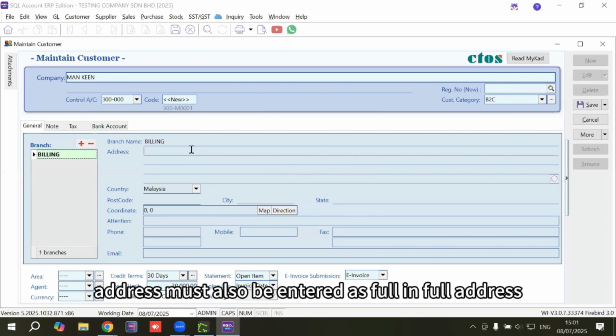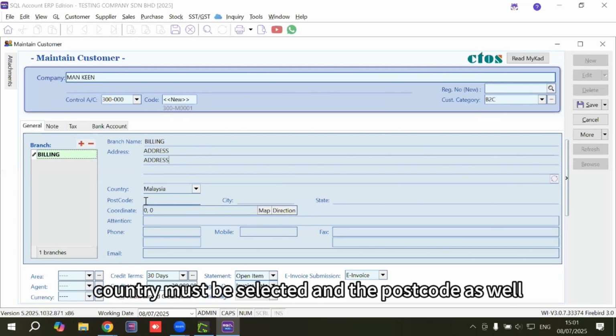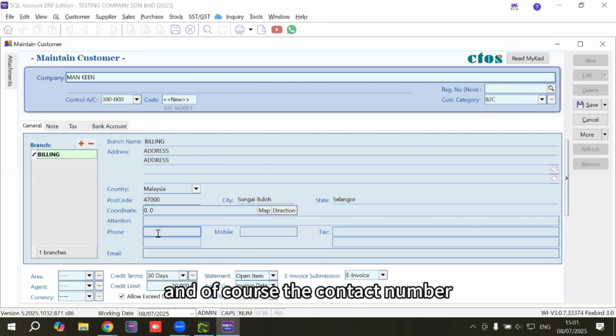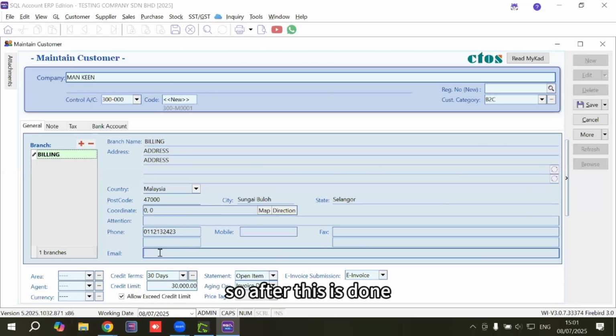Address must also be entered in full. Country must be selected and the postcode as well. And of course the contact number. Down here, email is an optional field. After all this information has been entered for individual customers, we come to tax here.